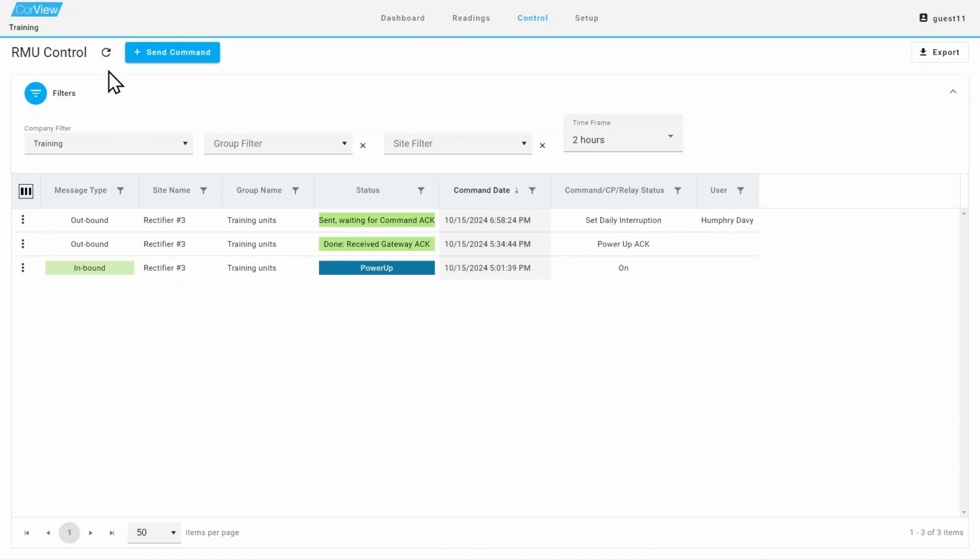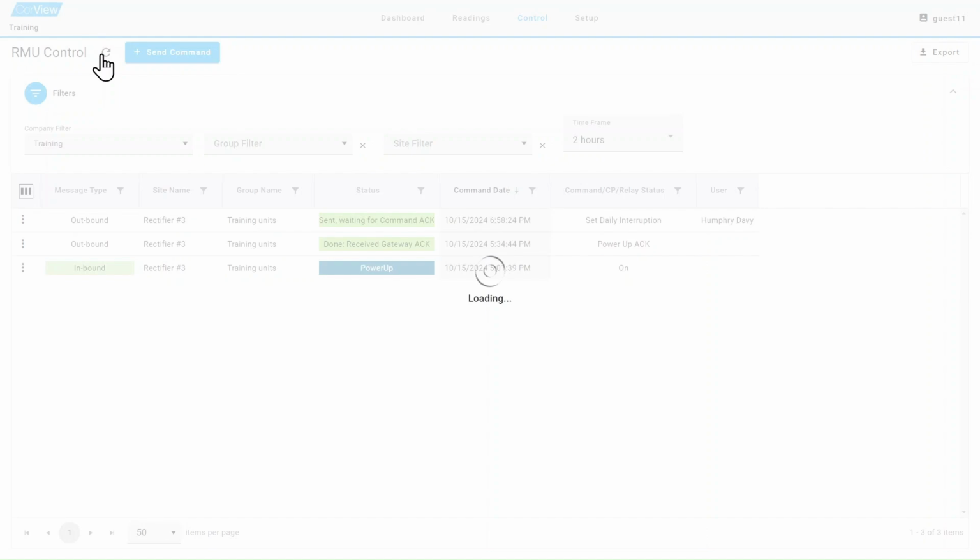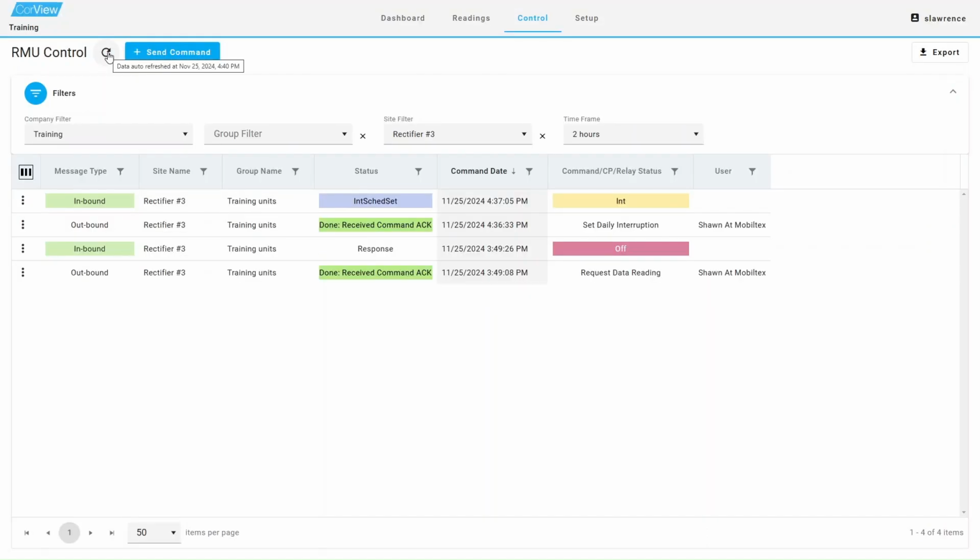You can click on the refresh arrow in the top left-hand corner to force the page to refresh as you are waiting. When the RMU has acknowledged the command, the status will change to Done, Received Command ACK. This shows that the RMU has both received the schedule you sent and has acknowledged that it has received it. There will be an additional message shown above, which is the inbound acknowledgement, displaying that the RMU will now be following an interruption schedule.